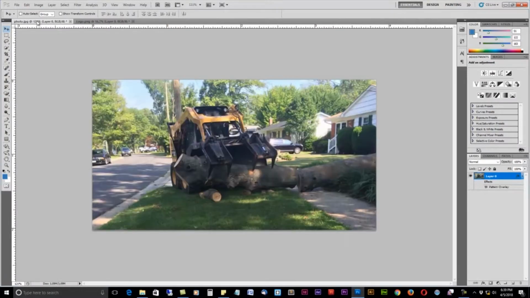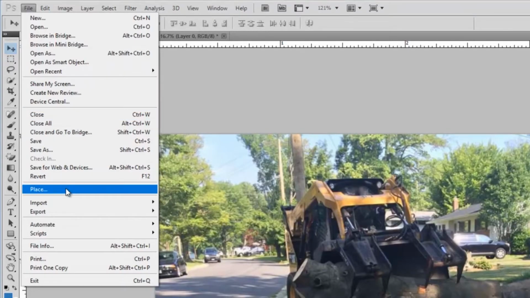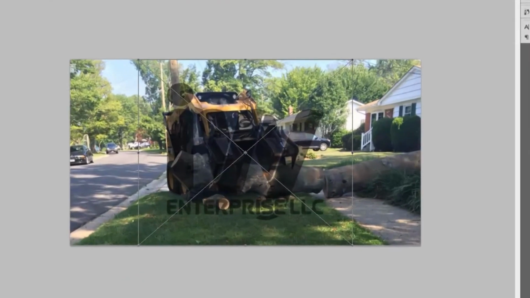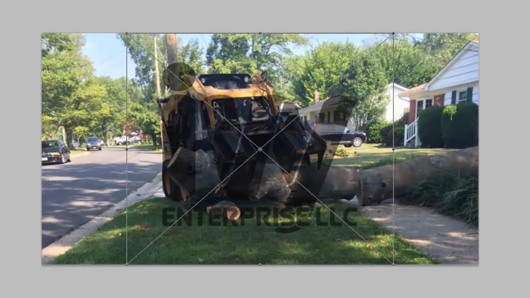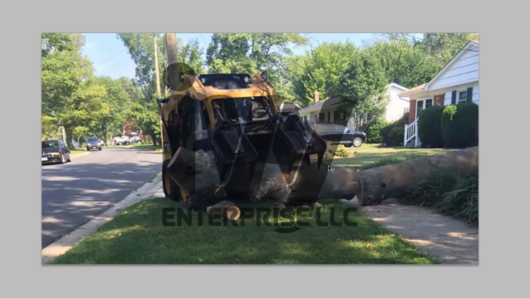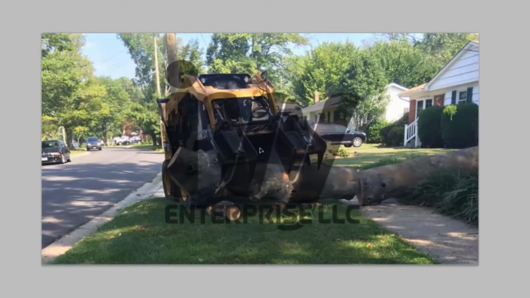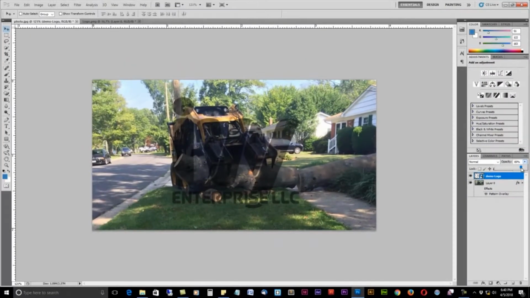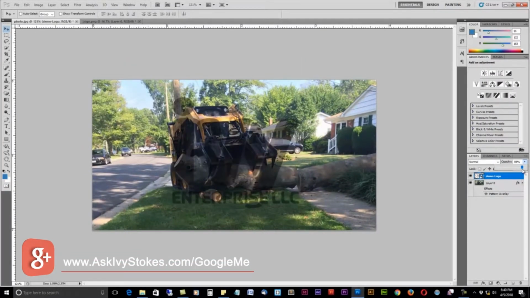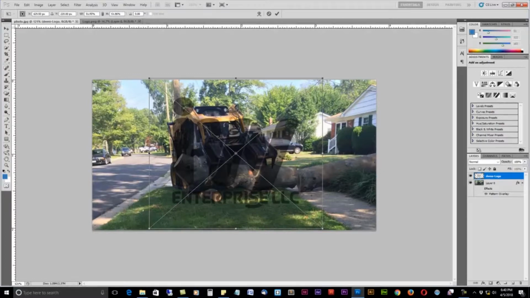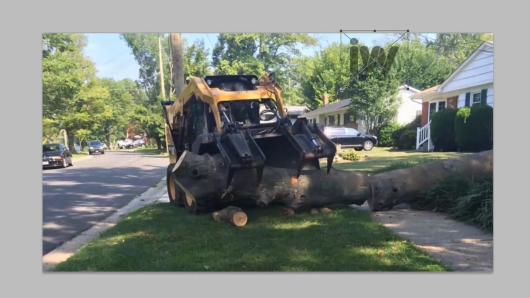And you want to go back to your photo. Click on File and click on Place. And then you want to find your watermark. And as you can see, it's this one big watermark on this photo. And you could change the opacity if you like. And some people like to just keep it small.